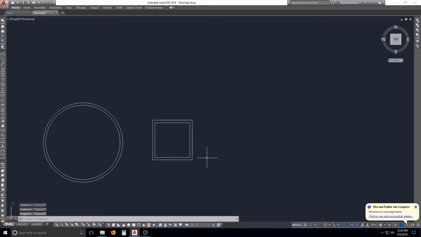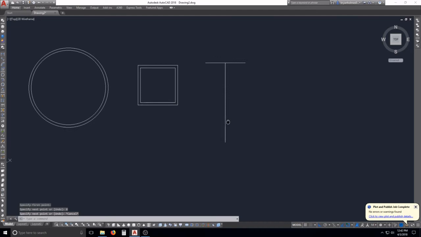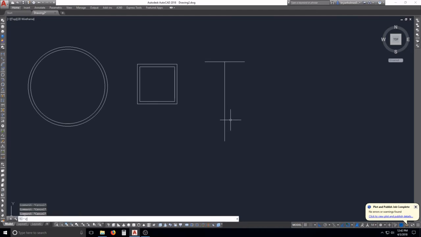So let's just do a line of, say, 4 inches. All right. And then we're going to draw a wide flange beam or an I-beam, whatever you want to call it. The technical jargon would be wide flange beam, so it's a W beam. And let's just come down, say 8 inches. 8, Enter. And again, we can copy that top one, CO, and then take it down to that end point.